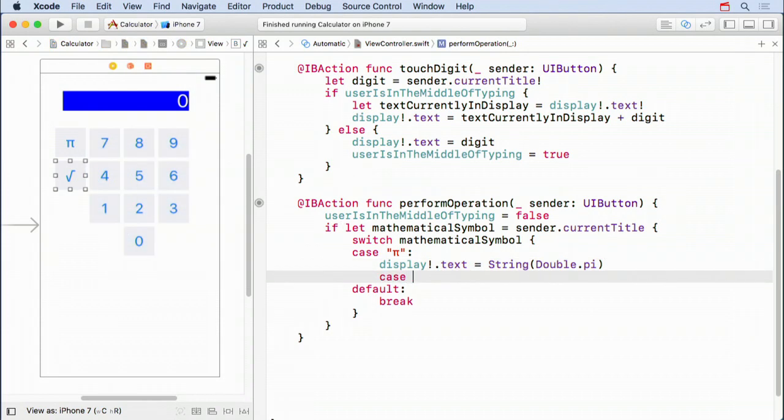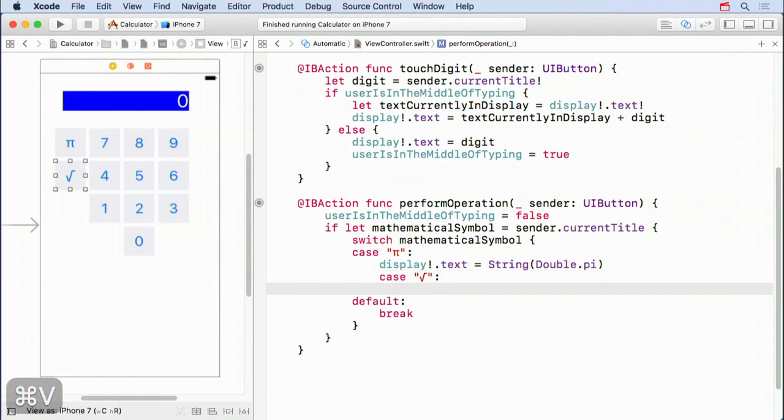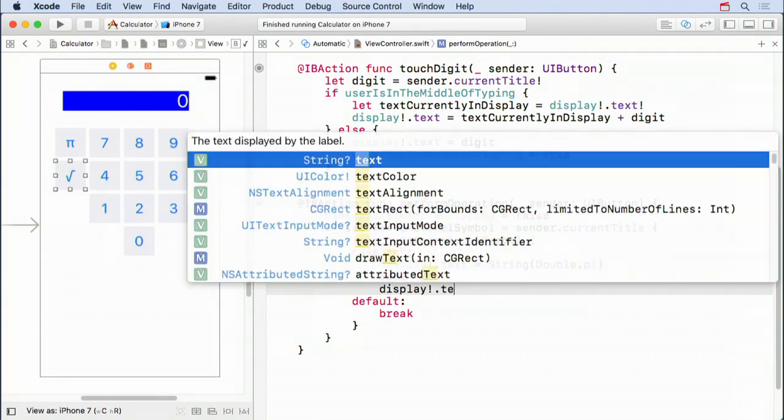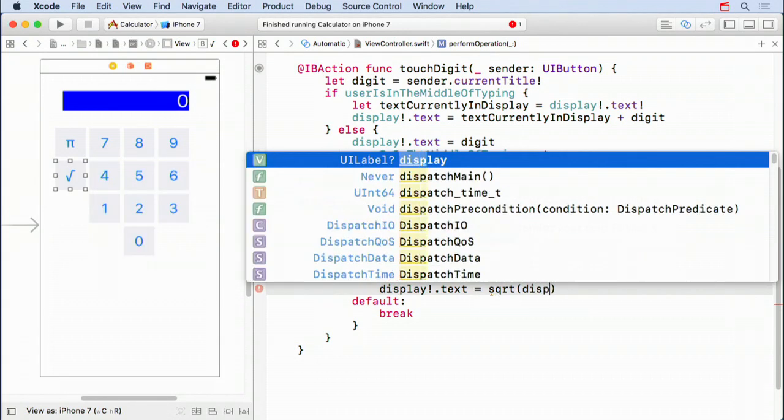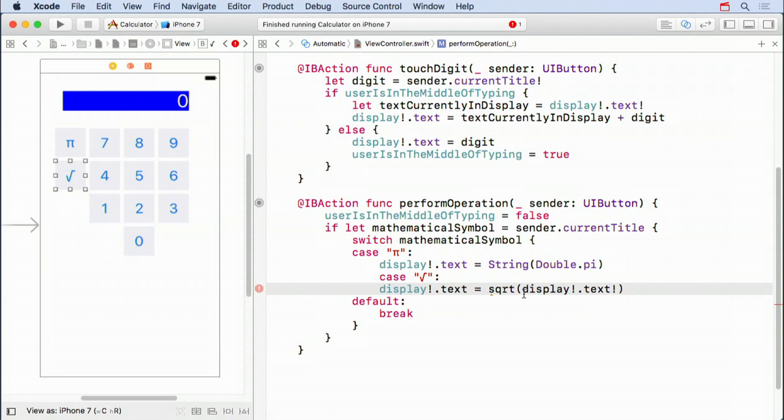We just need to say case of square root. What do we want to do? We want to set the display's text equal to the square root of something. Okay, well, what do we want this to be the square root of? Well, we want it to be the square root of what's over in this display already. So display.text. Okay, will that work? No, because this is a string. We can't take the square root of a string. And not only that, but square root returns a double. Okay, and we can't put a double into a string, so we at least have to do this again, put a string around it.